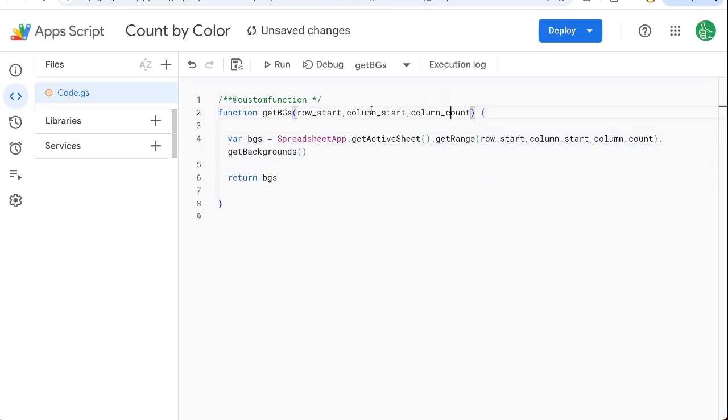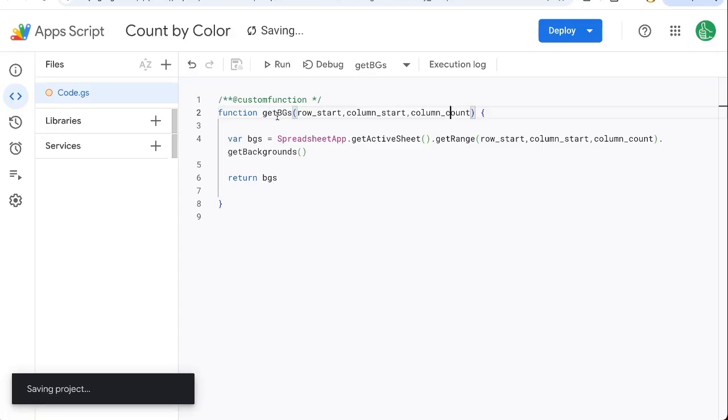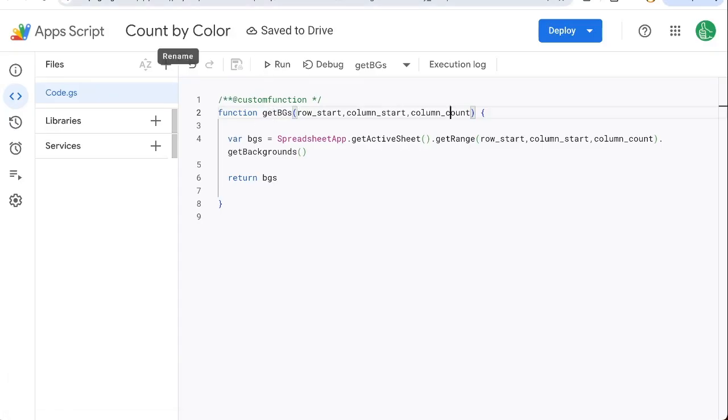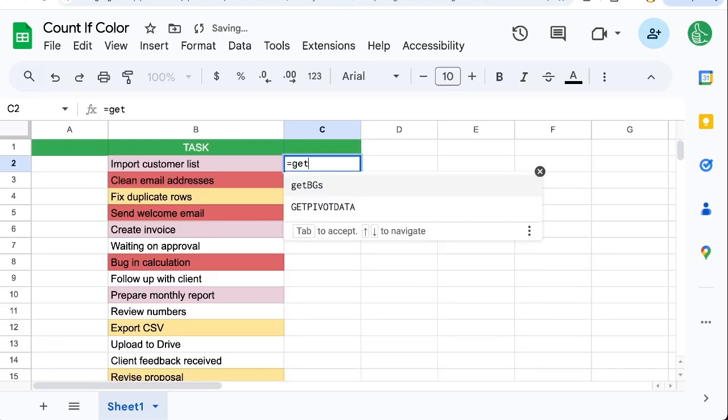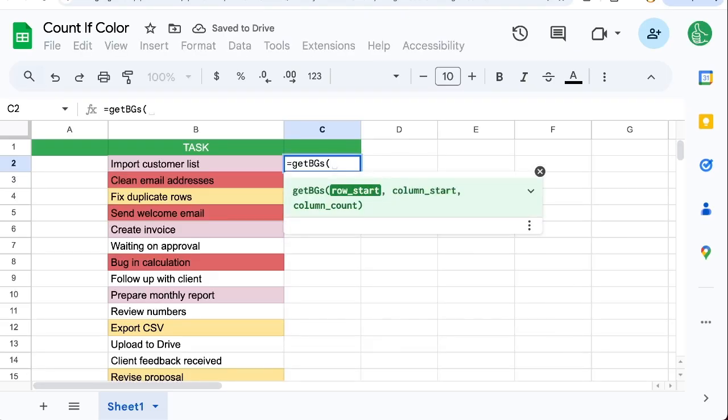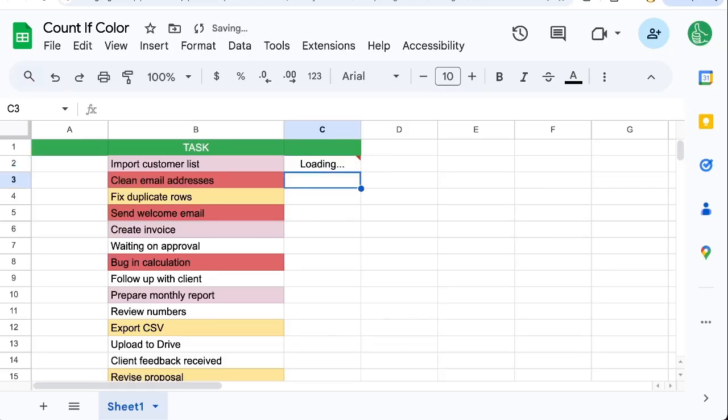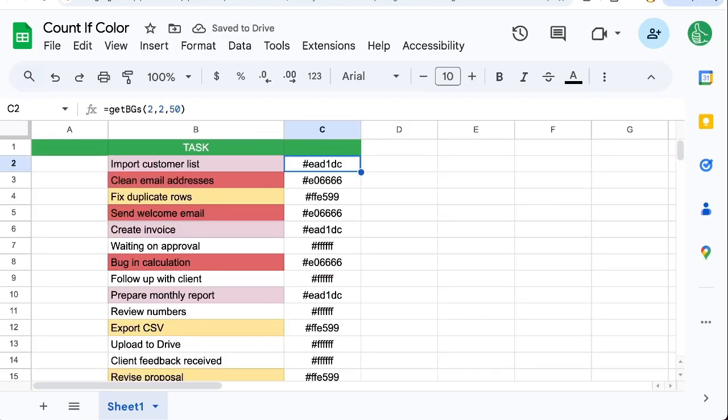There. So now we're going to get the exact same result, but we're going to do it a little differently, which is we're going to enter getBGs. We're going to have the row start, which is 2, comma, column start, which is 2. This is B2. And how many columns? Actually, that's how many rows. We should change that. And we'll get the exact same result.